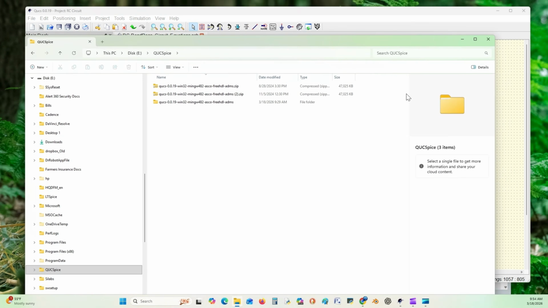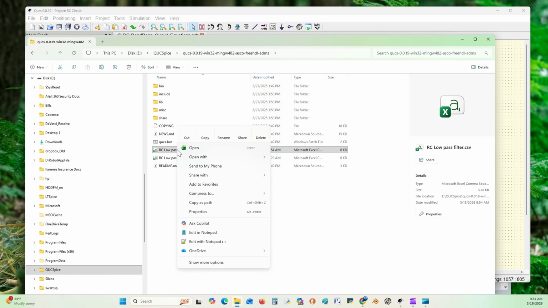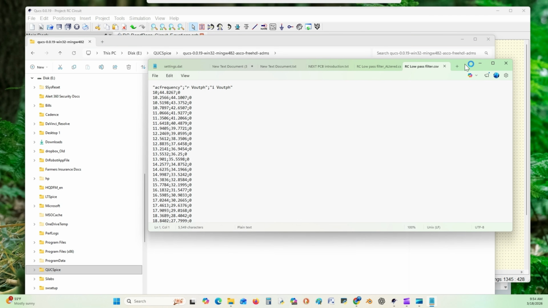Let's go to that file to look at it. I'm using my File Explorer. This is where I have my QUCS installed, on my E drive. And there it is right there. We'll open it up with an editor, Notepad. Here it is right here.